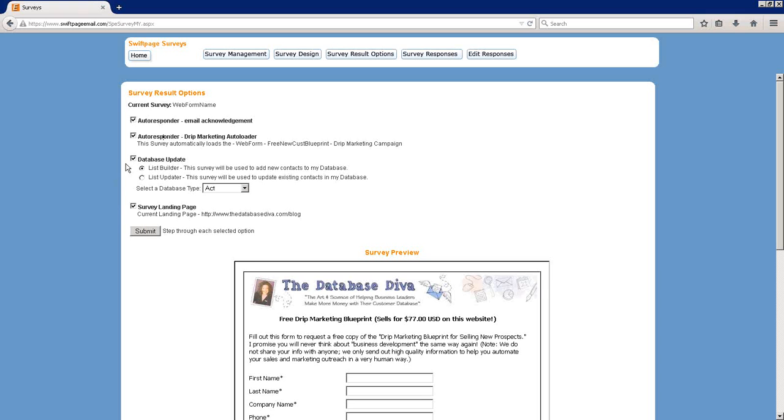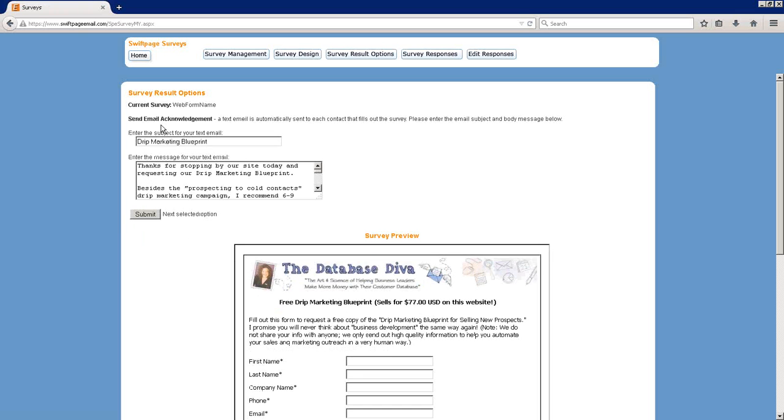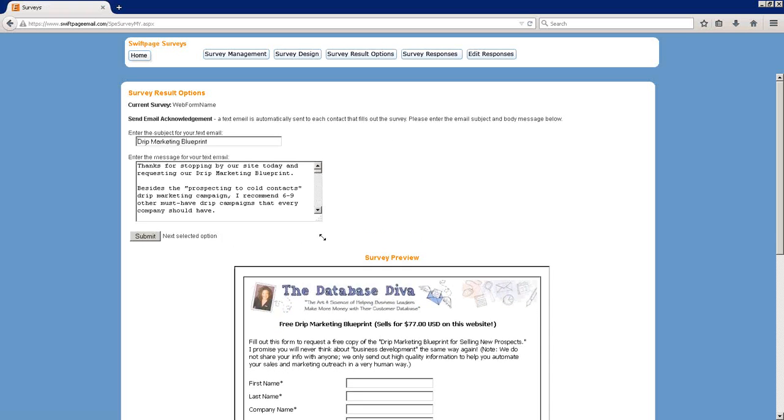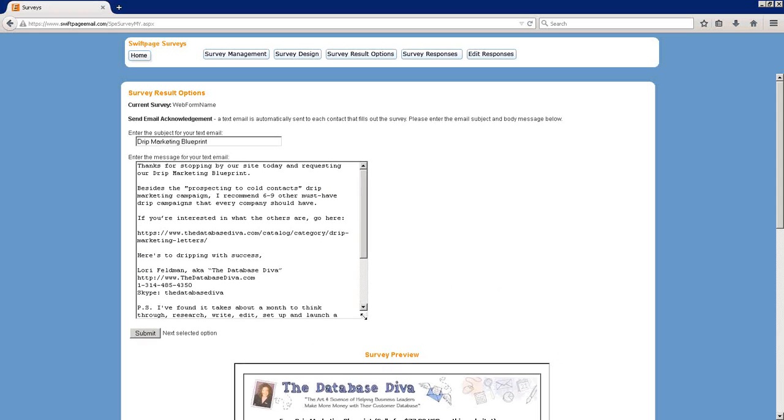Whatever options you check here, when I submit, the next screens are going to walk me through what to do with each of those options. So I hit submit here. The first one is going to be the email acknowledgement. It asks me for a subject line, and then here is the email that's going to go back out.